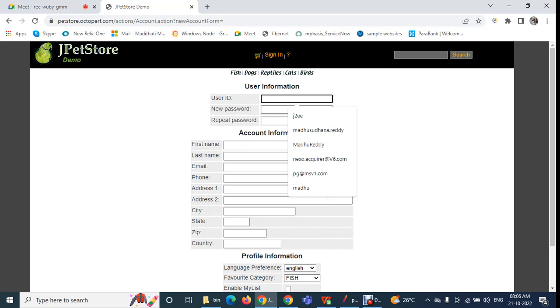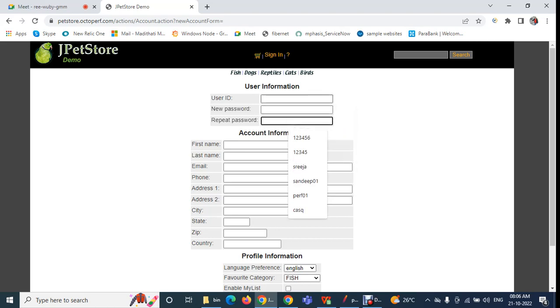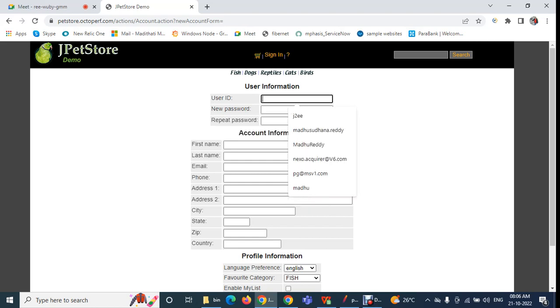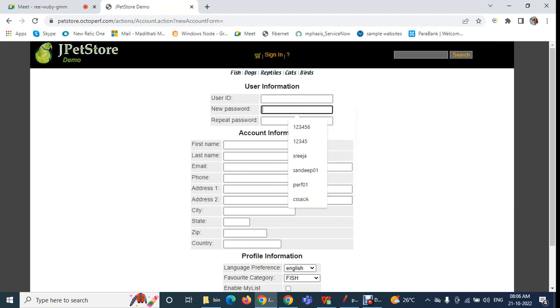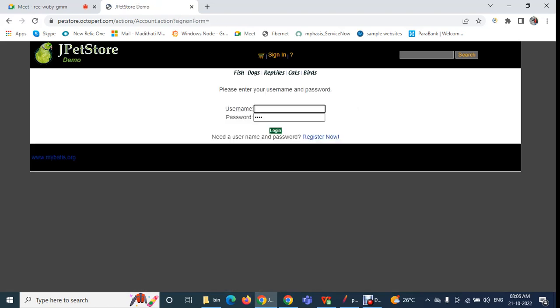Here see, user ID and new password, repeat password. Whatever data you are giving here as a user ID and new password, you can use the same thing to log into the application. Okay, so the username given is Madhu and the password given is 12345. Using these two, you can log into the application here.